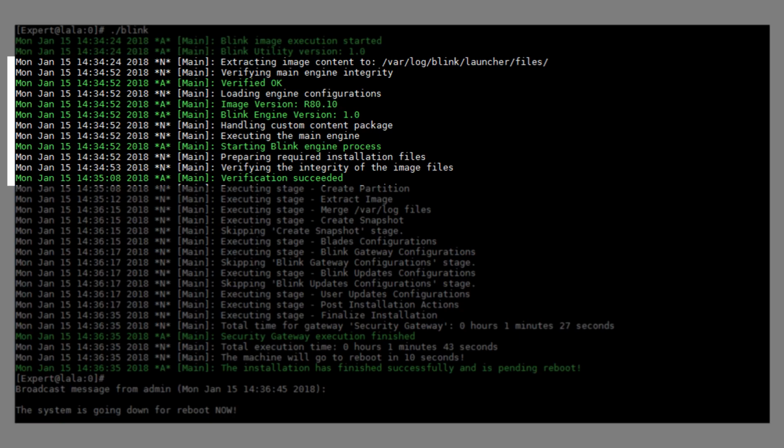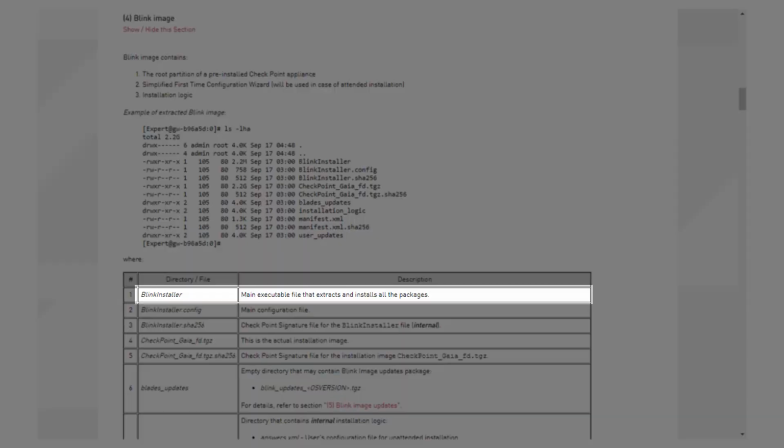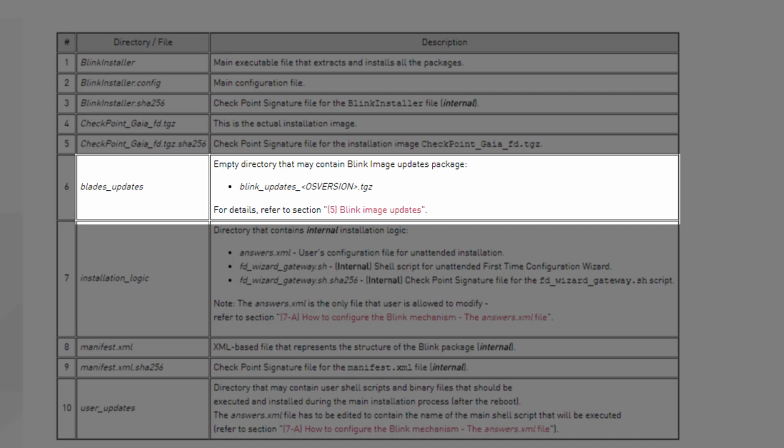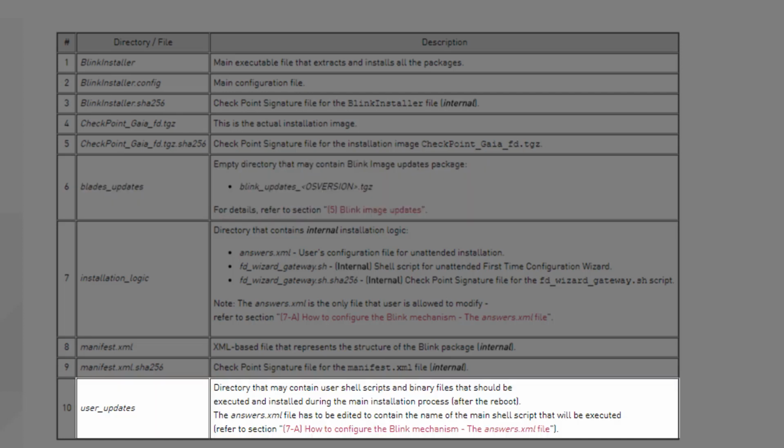Notice that Blink verifies the file integrity and then launches Blink installer. Blink installer is the main executable in the image that does the work of creating a new current snapshot. The image also includes an empty blade updates directory. This is the placeholder for the optional updates TGZ file contents containing the latest CPU engine, application control signatures and threat emulation engine.